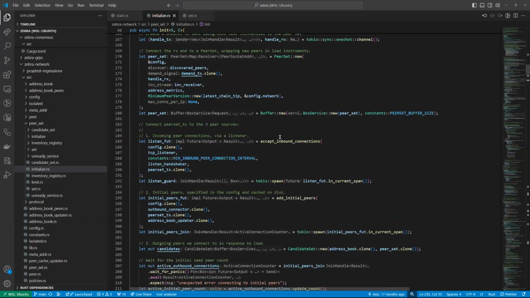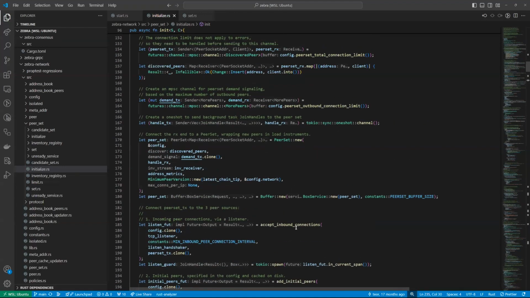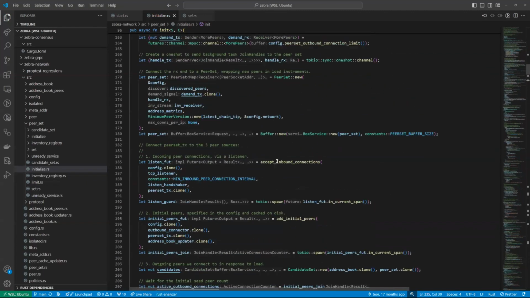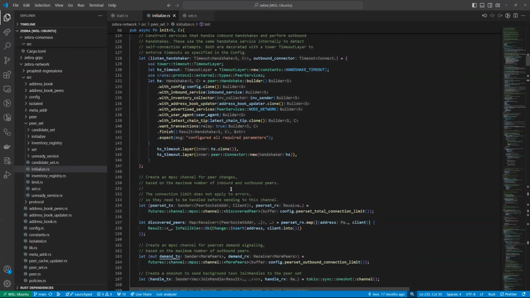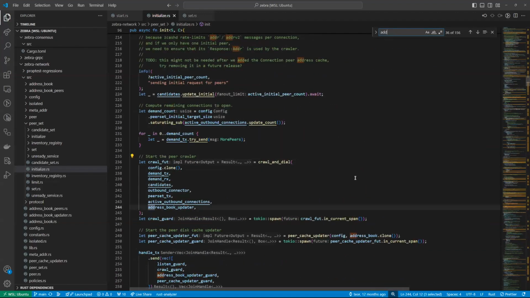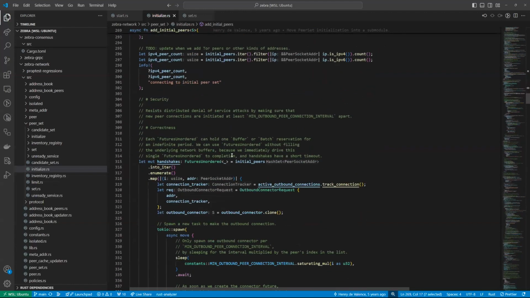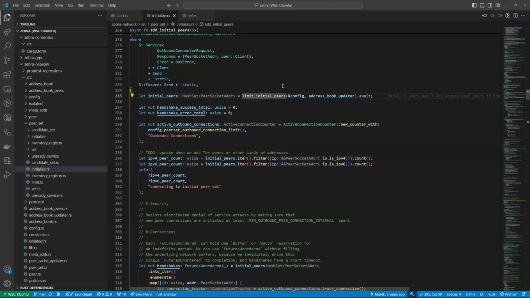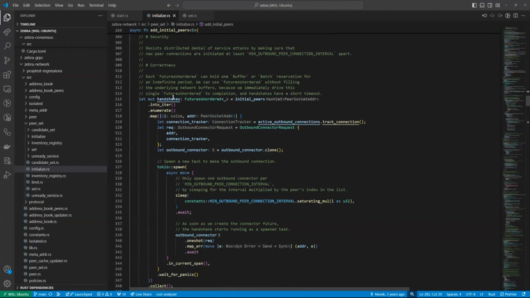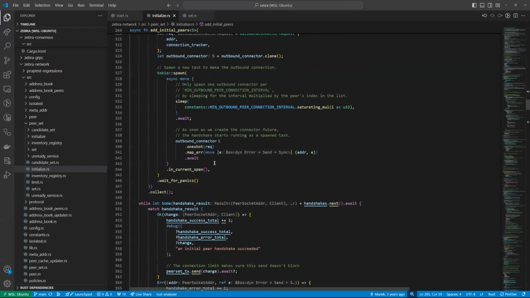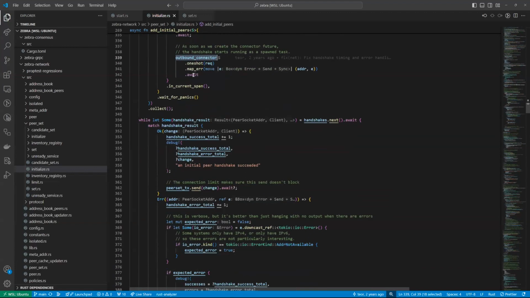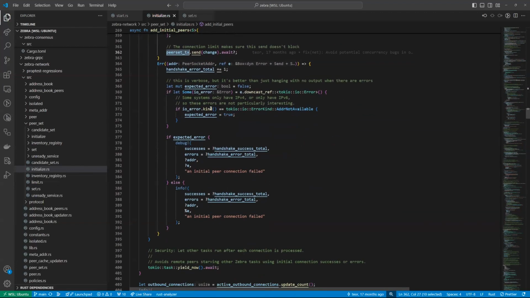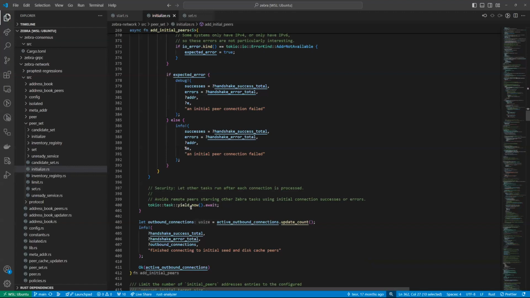Okay, so let's look at initial peers, accept inbound connections, and there's one more down here: crawl and dial. Starting with initial peers, I guess this from the config, the set of initial peers, goes through them all, attempts to do a handshake with the outbound connector. And then if the result is okay, it will send those up. If not, it will just complain in the logs and go over to the next one.